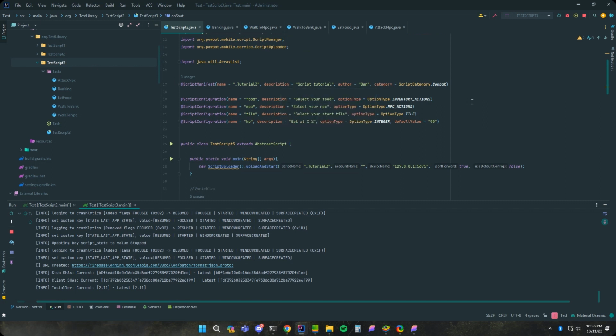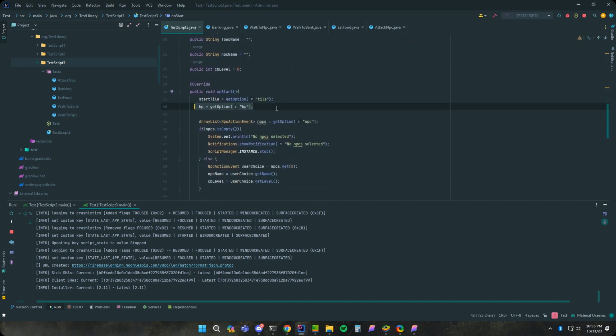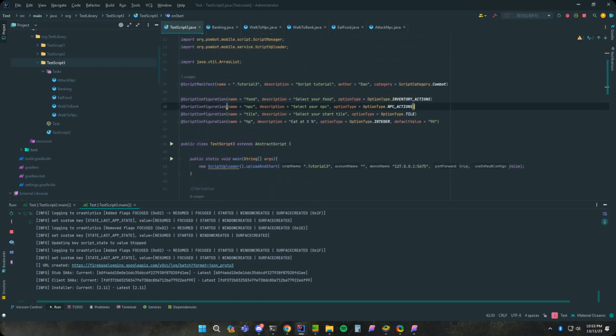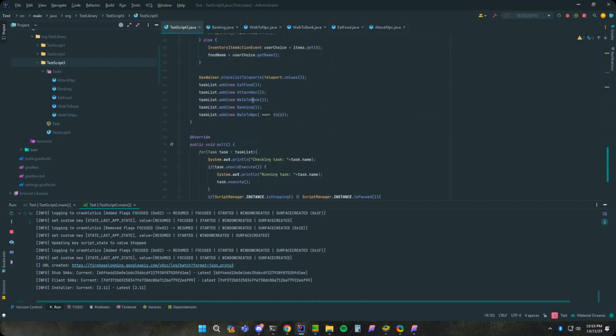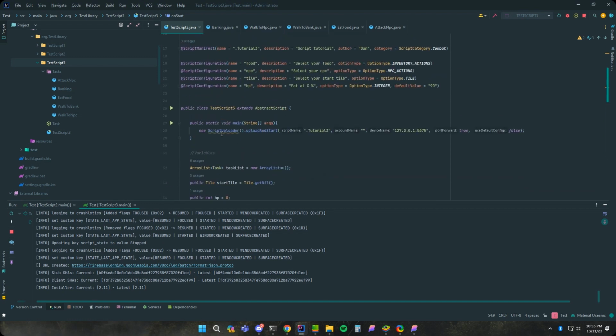My voice is going. Okay, so we've done HP, we've done start tile, so all that was left was just these two. Yeah, okay, so that's it done. We're now collecting all of the information and saving it so we can use it.